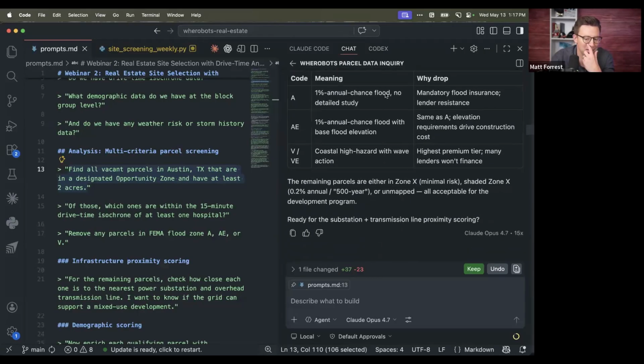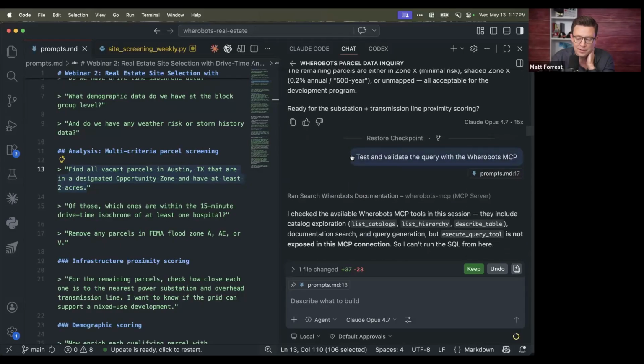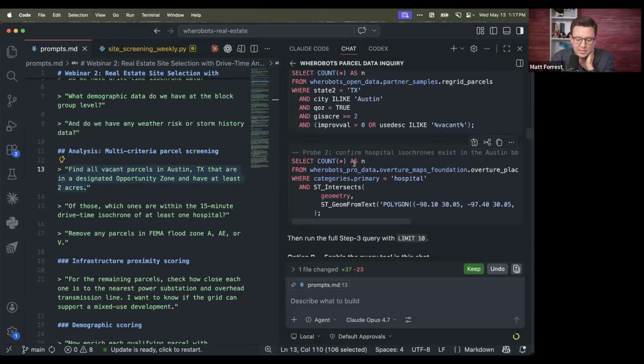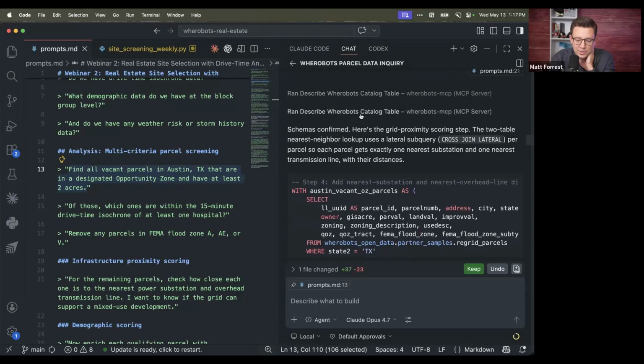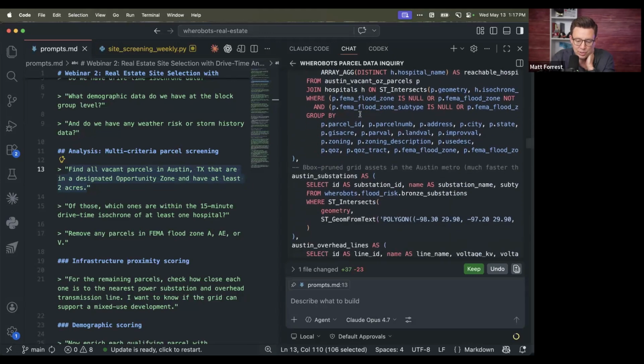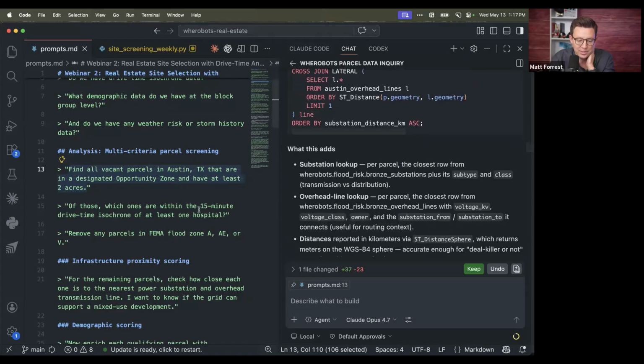And then basically it's explaining these are the zoning types that are within these flood zones. So A is a mandatory flood insurance. AE is a 1% flood with base elevation. So it's the same as A, requires drive construction cost. And VE is the coastal high hazard area, which in Texas, or in central Texas, I don't think there are any, but at least that's what they are. So you can also test this against the Wherobots MCP and run these queries here. We're going to do that. It's going to continue to build this query out and construct it in a way that we need to with each of these different pieces.